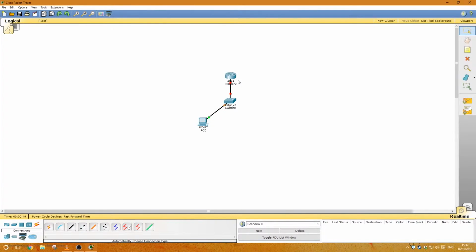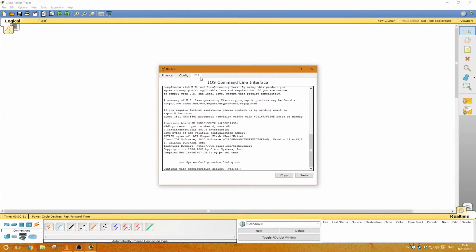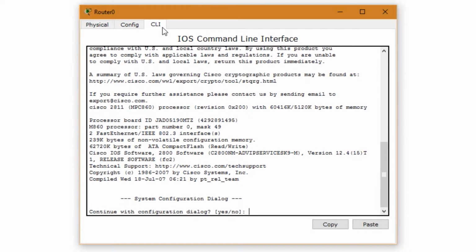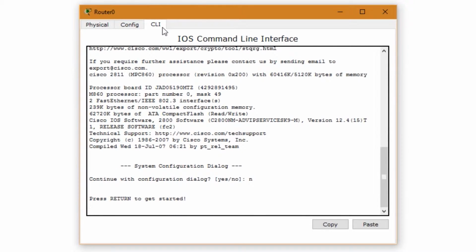So we're going to go into the router's CLI, and the CLI is the same as if we connected to this router through a console connection off a laptop or something like that. This is what that's emulating. Okay, so first thing we're going to do, we're going to say no to that dialog box. We want to do this ourselves.